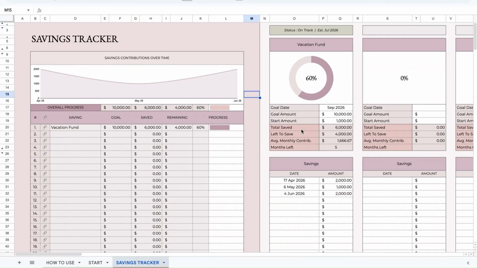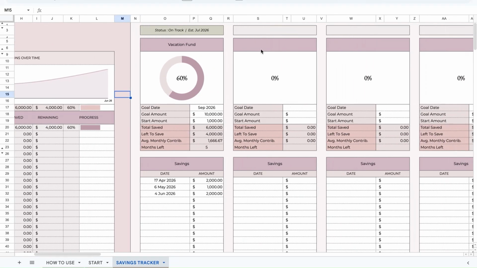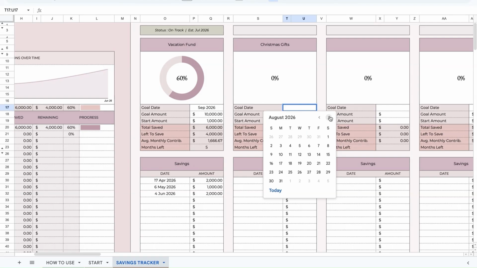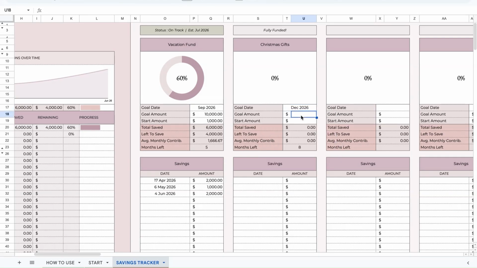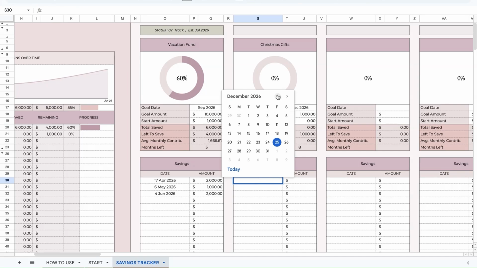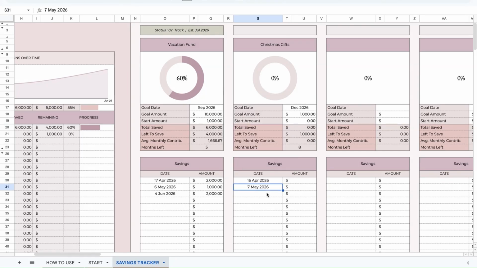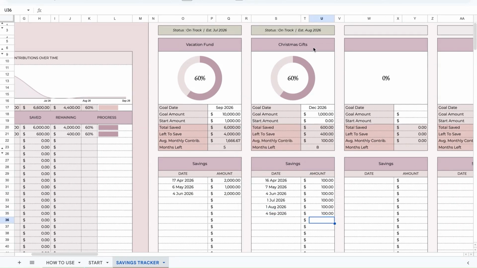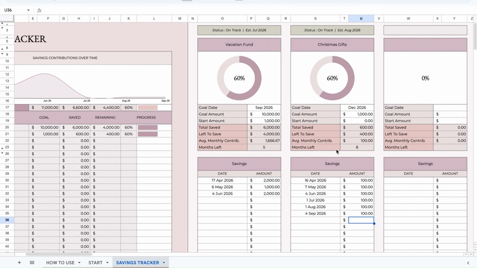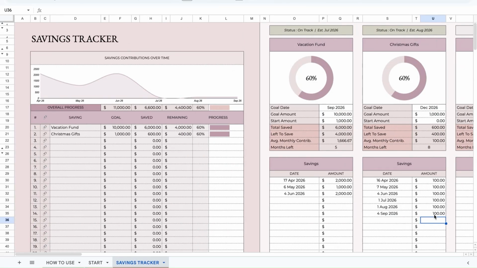Now I'm going to go ahead and add in a second savings fund. So for this, I'm going to do Christmas gifts. Let's say my goal is December, which is when Christmas is. And then my goal amount is $1,000, for example, and I have a starting amount of 0. Here is what it looks like as I add in different savings amounts throughout the year. As you can see, these numbers update here, as well as these progress bars and charts over here.